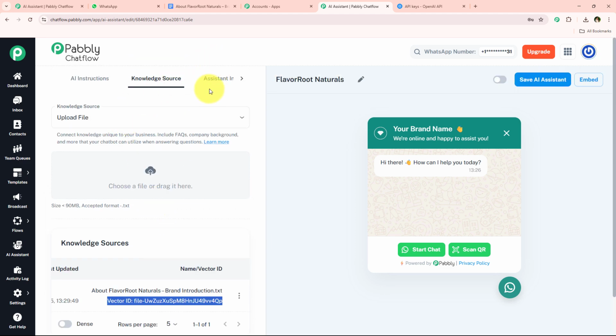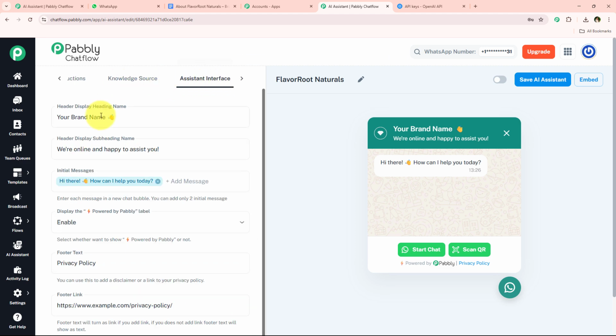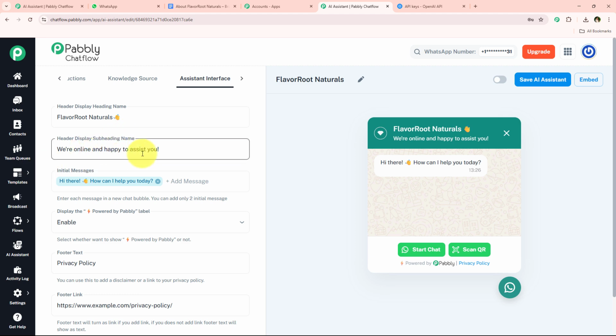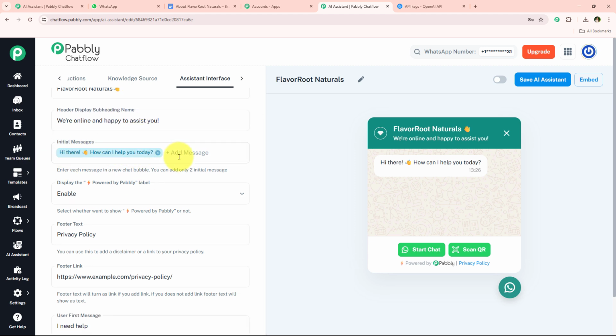And now I'm just going to move on forward towards the next step, which is AI assistant interface. And over here it is asking me for the header display heading name. So for the heading name, I'm just going to enter the name of my company, which is this. And after entering this, I'm just going to move on forward. For the subheading, I'm just going to keep it the same. And now for the initial message, if you wish, you can definitely add multiple messages.